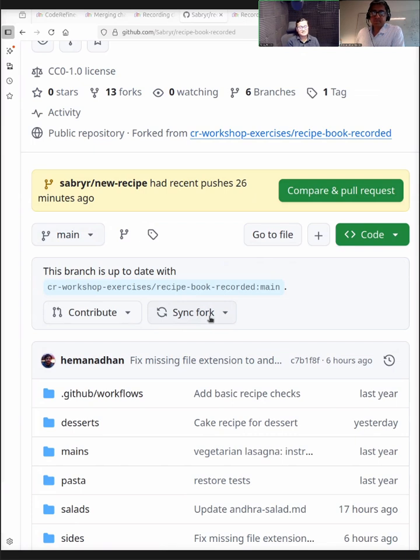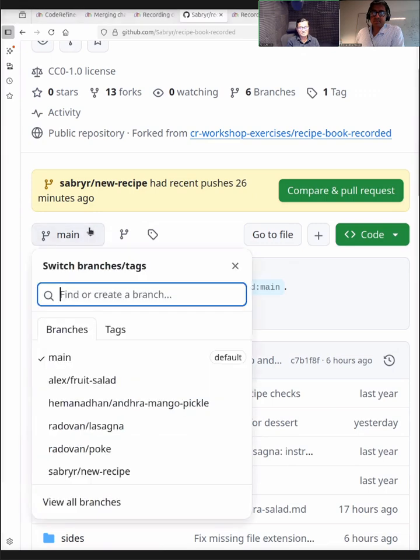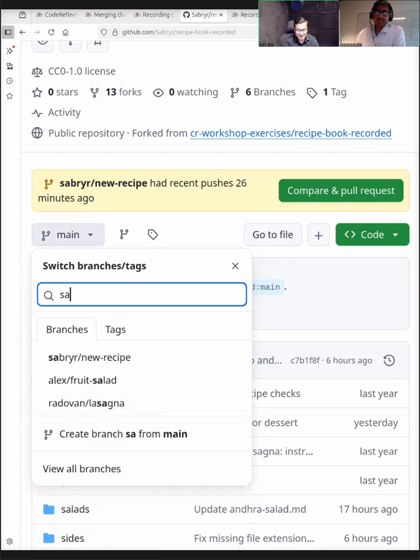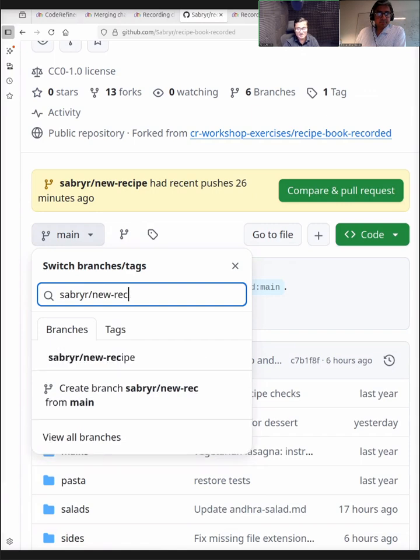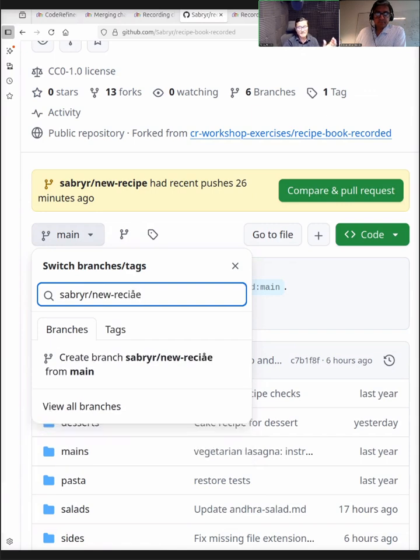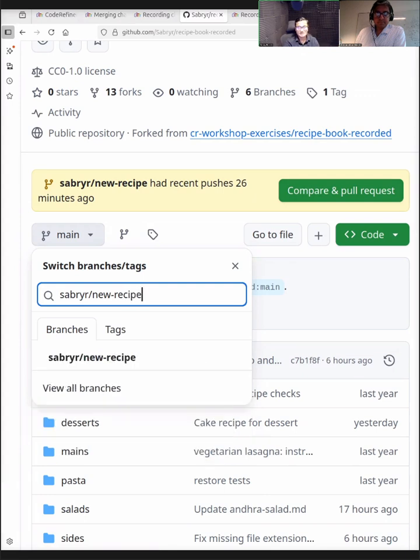The most likely thing that might have happened is that when you wrote the name of your branch, maybe you selected one already created instead of creating your own. For example, if I go here and try to create a new recipe branch, that branch is already there.